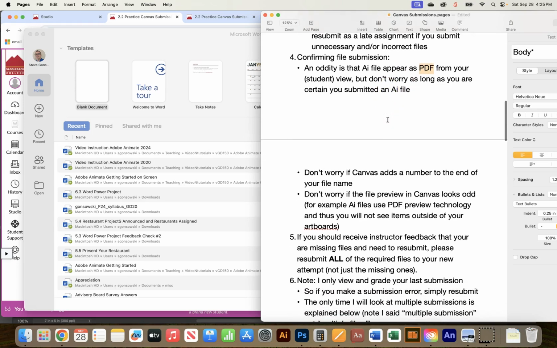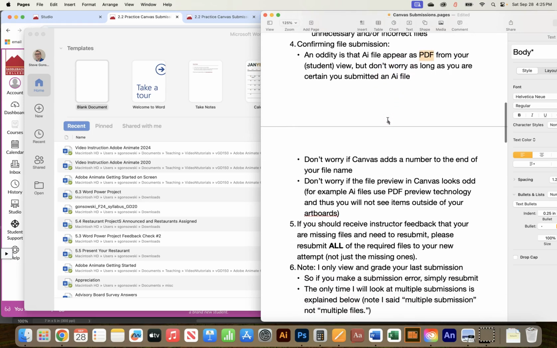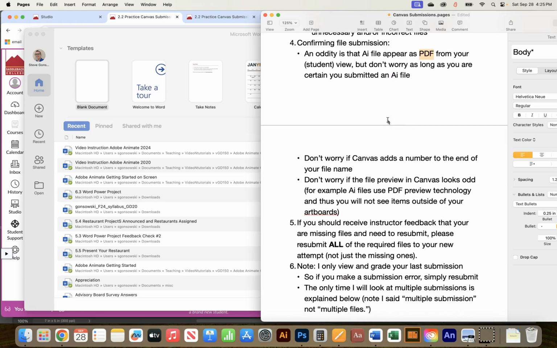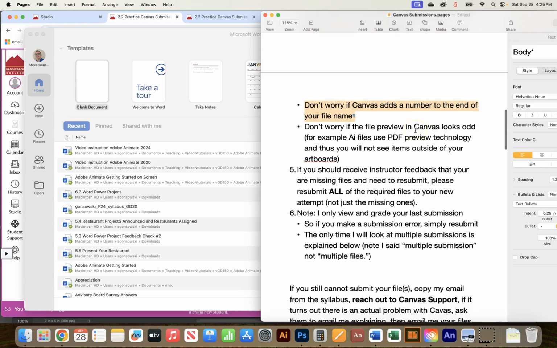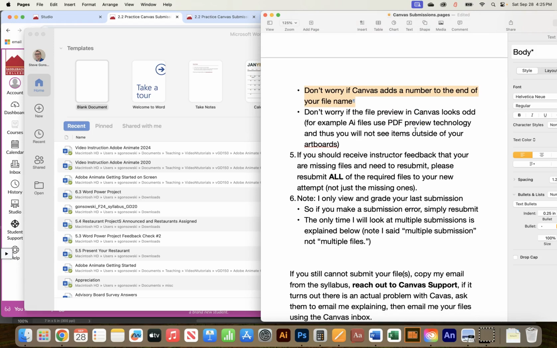So get it right the first time. You won't have to worry about psyching yourself out if you turned it in correctly. Also, do not worry if Canvas adds a number to your file name. I know I'm very specific that I want you to name your files last name _ first name _ description. But if after the description there's a 1 or a 2 after that, I don't care.